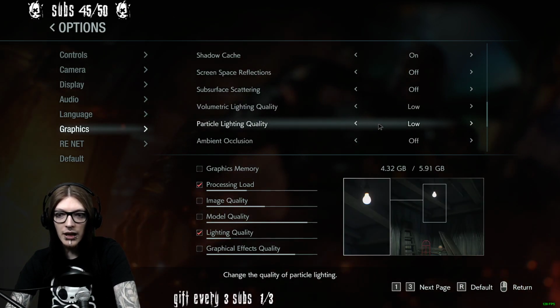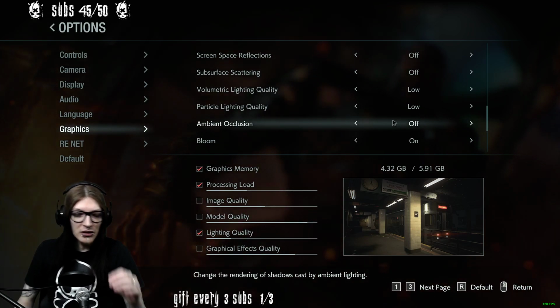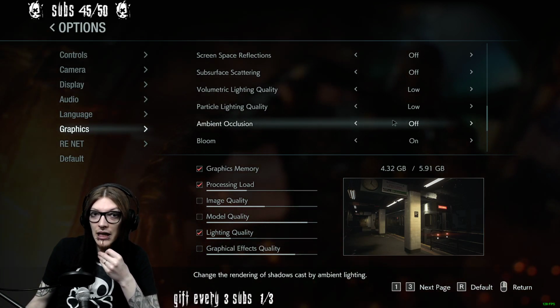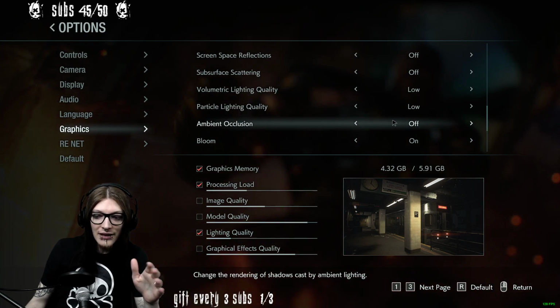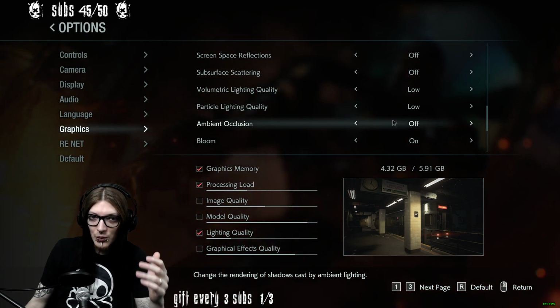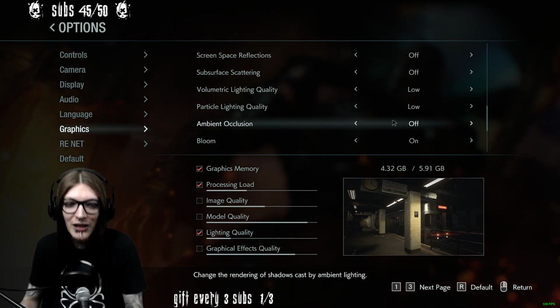Particle lighting low, obviously you want to keep that on low. High is just going to remove FPS. Ambient occlusion, that's one of the other really high demanding graphic options. Turn this off, unless you have a really good GPU, like you wouldn't be in this video in the first place. So just turn that off.